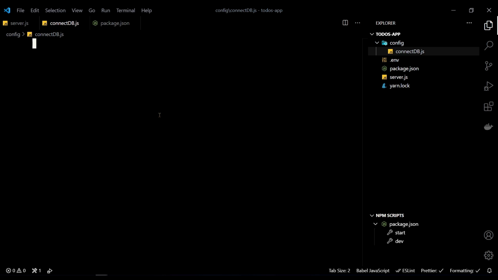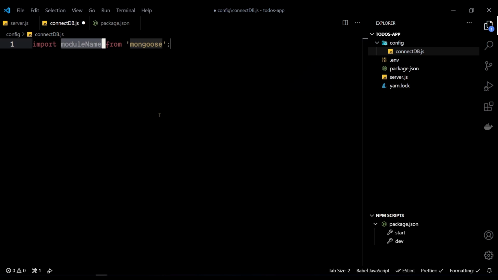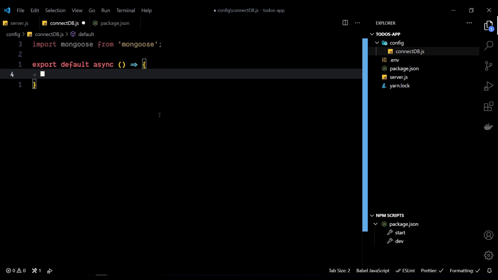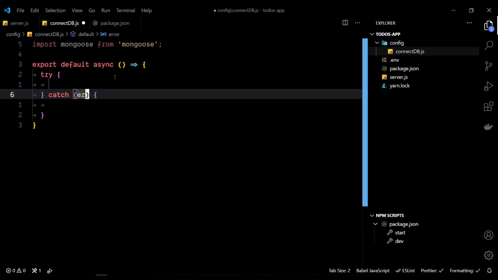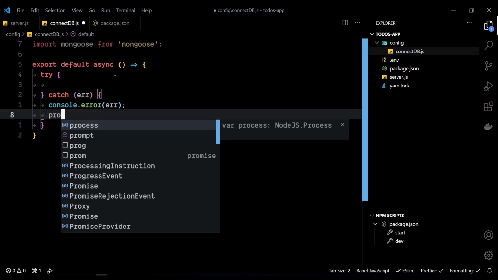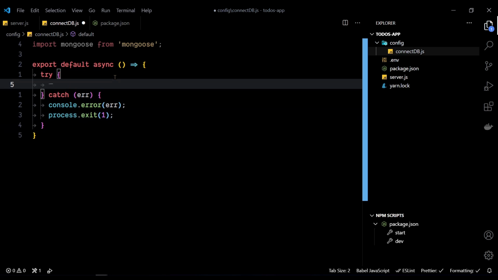As of now, we'll be using mongoose to connect to our cloud database, and for that I'll have to import mongoose. I'll export a default asynchronous function, because the connect function inside mongoose is asynchronous, and you'll have to use async await over here. You can also use promises and .thens, but I don't want to do that. I'll just do a try catch, and if I have an error, I'll log it and stop the process with 1. If we do process.exit with a parameter of 1, that means we are stopping the server with an error.